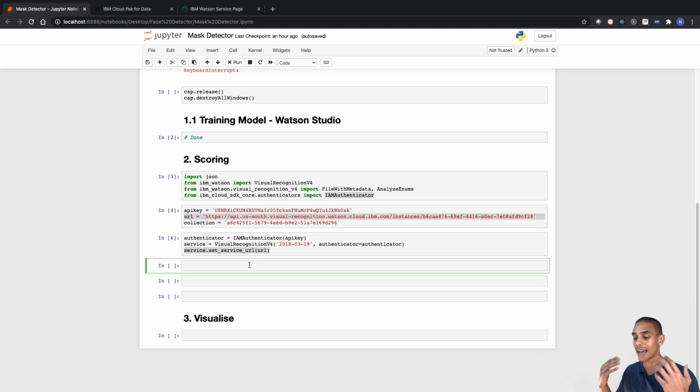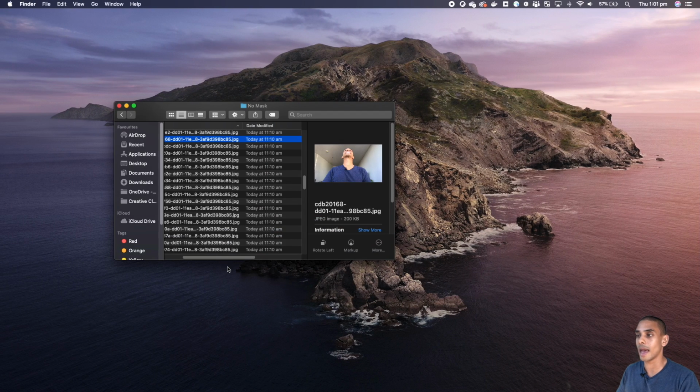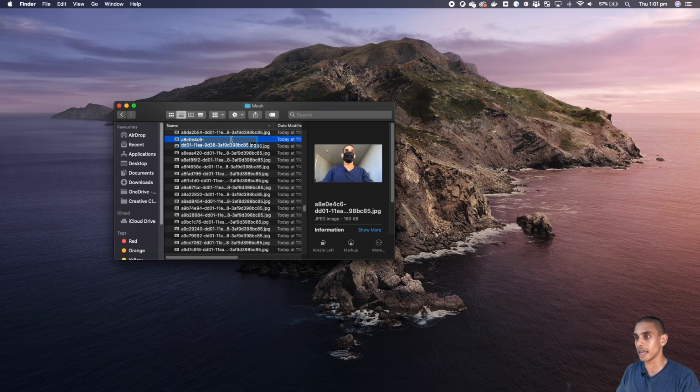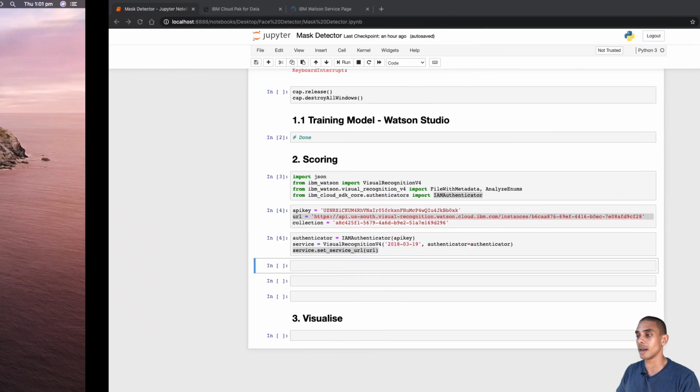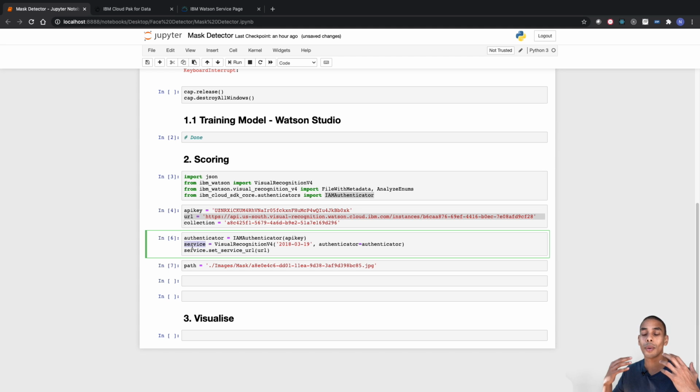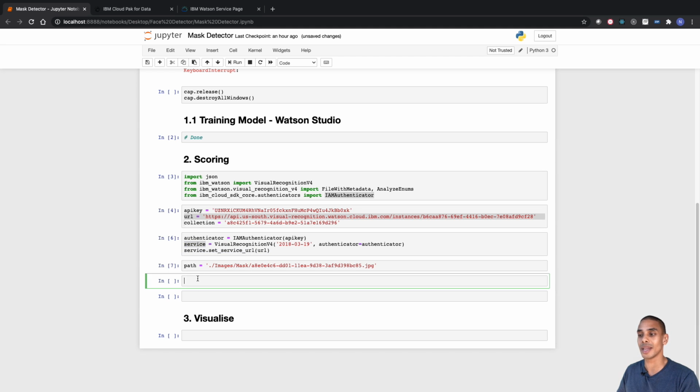Now what we can do is actually go and score against our image. So in this case, we're going to grab an image. So we'll grab one from our mask files. So we'll just copy that file name, and then we'll just create a variable for that. So remember, our images are inside the images directory, sorry, and inside the mask directory. Now we can go ahead and use our visual recognition service to actually go and analyze our image. So let's go ahead and do that now.